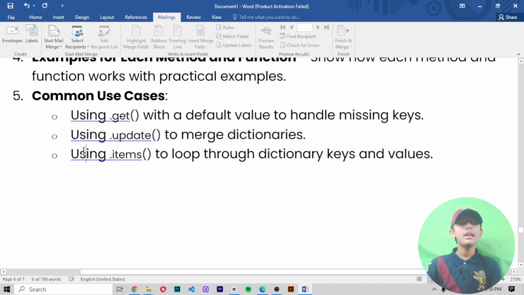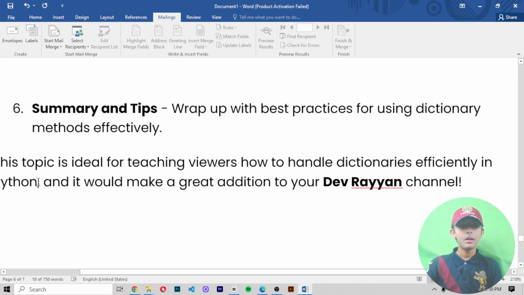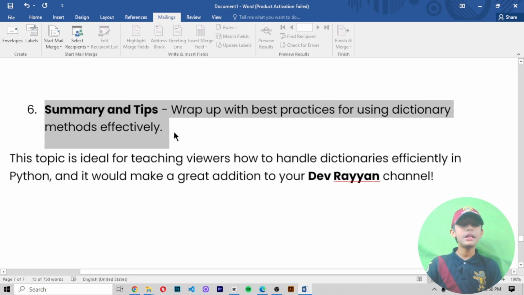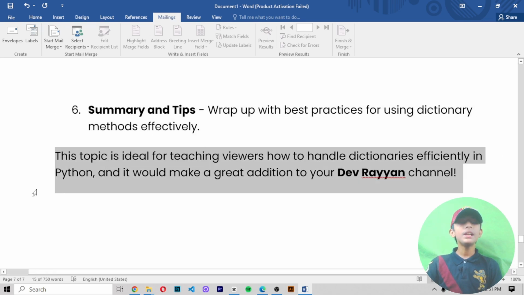Now number 3, using .items. It lets you loop through the dictionary's keys and values, meaning if you have created a dictionary with keys and values, using .items you can loop through it. Number 6, summary and tips. Wrap up with best practices for using dictionary methods efficiently. The topic is ideal for teaching viewers how to handle dictionaries efficiently in Python.